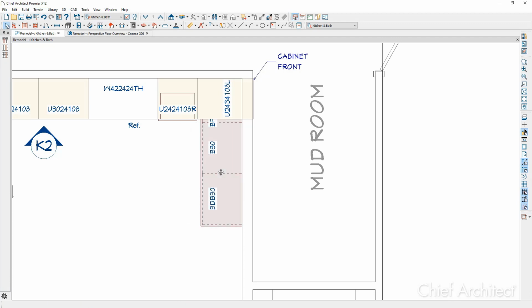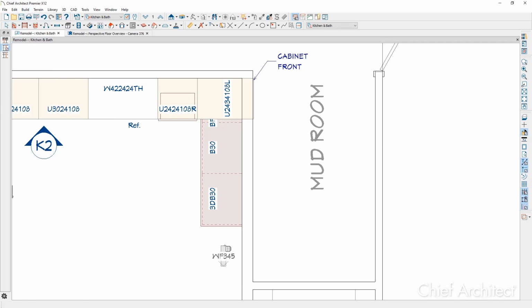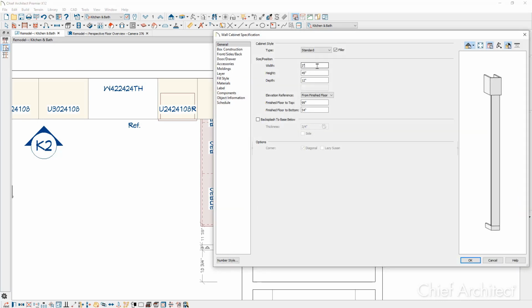For the wall cabinets, I'm also going to place a 2-inch filler right in here. Let's go back up into the build menu and use the wall filler. We'll place it over here so you can easily see it. Again, open this filler up, and I'm going to make a change on the width to make it also 2 inches.